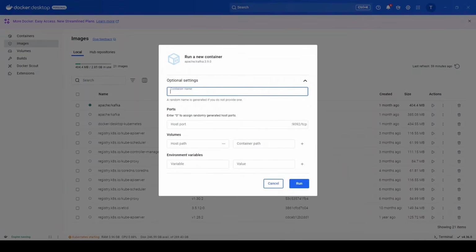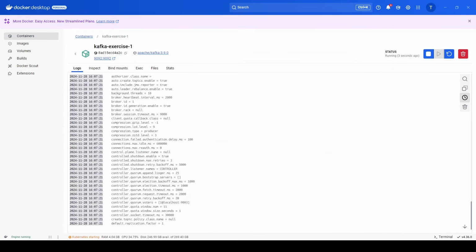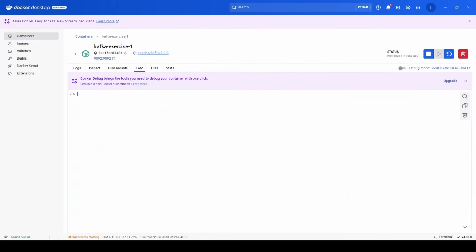I'm going to name it Kafka exercise 1, and I will bind the same port 9092, and then I will start a new container. So the Kafka container is up. Next step is to create the topic. For that, we will go to the exec tab, which is the same as running the docker exec command, because we need to access the terminal. Here we will go to the opt directory, and in this one, Kafka bin.